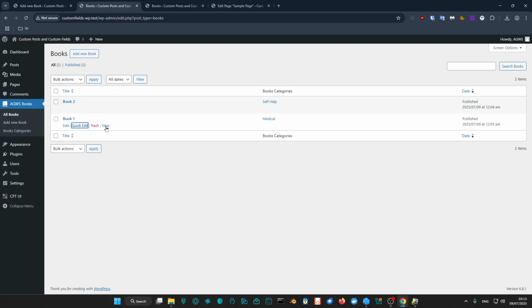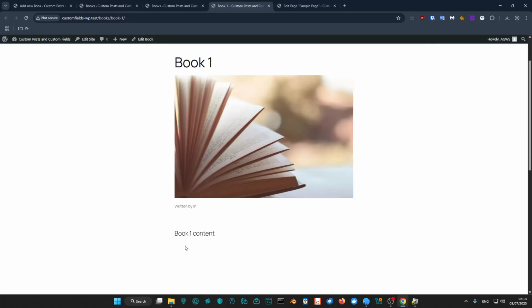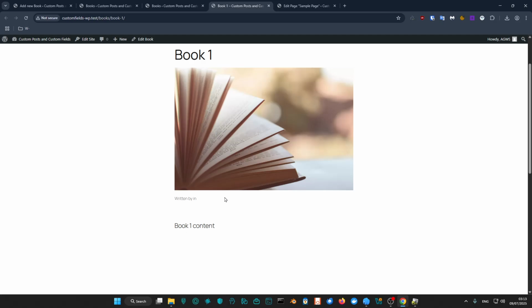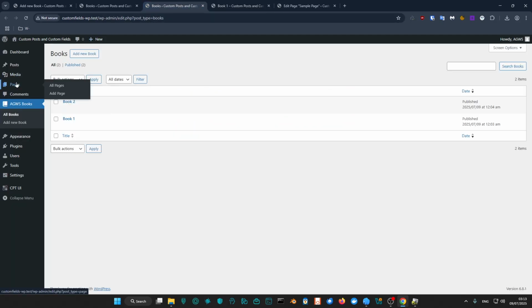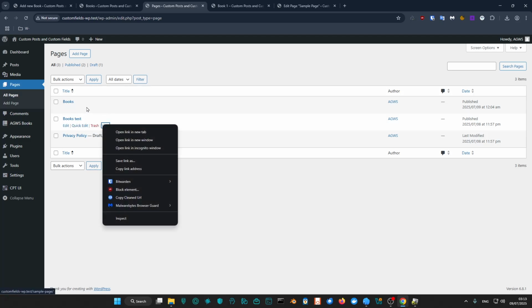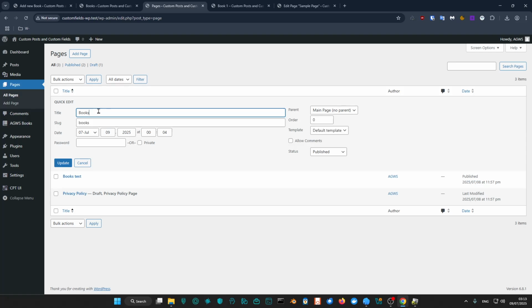So right now we have the books themselves, all right? We don't have anything that shows the categories of the books, so we can do that also in the books test page. All right, let's delete the old books page. Let's call it books old, and then delete it.